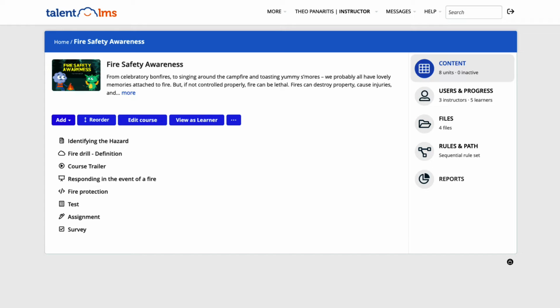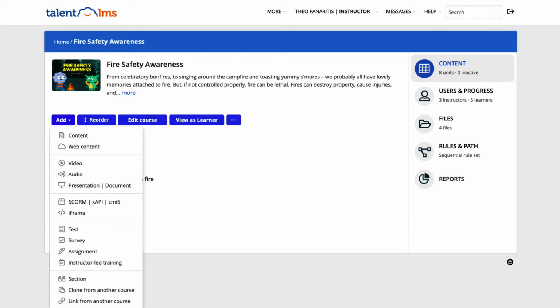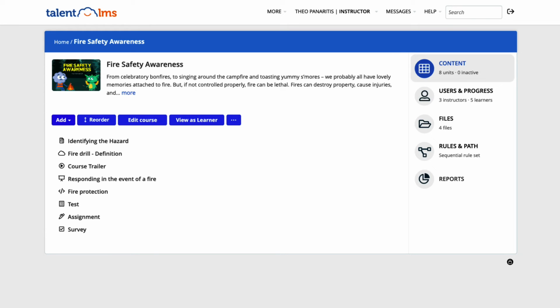You can choose to drag and drop your files or add a new unit through here. TalentLMS supports all these content types. You can also clone a unit using another course or even link a unit from another course so that changes made in one are reflected in the other too. An instructor can also choose to message the learners of a specific course, letting them know any new course updates here. A course can be shared publicly by enabling this option.